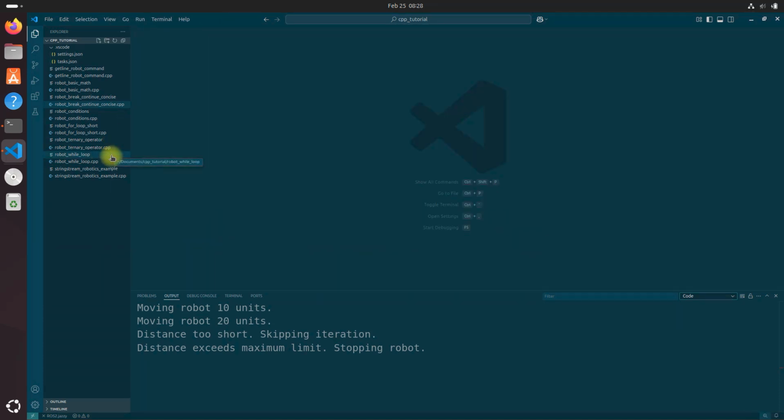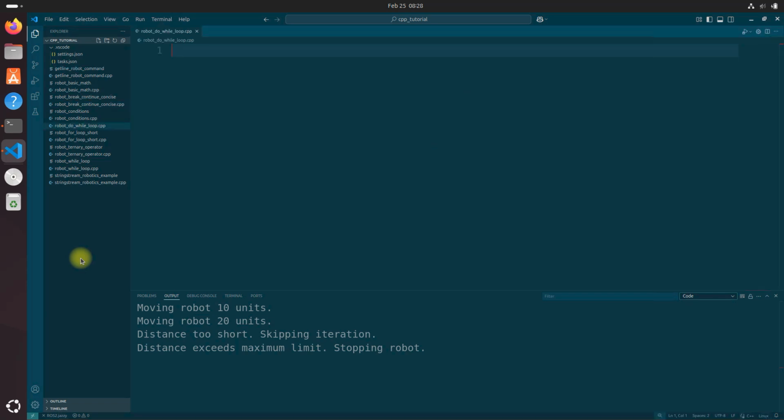Let's now explore the usage of the do-while loop in C++ for robotics. The do-while loop is similar to the while loop, but it guarantees that the code block is executed at least once before checking the loop condition. Let's create a new file called robot-do-while-loop.cpp, and type the following into the code editor.